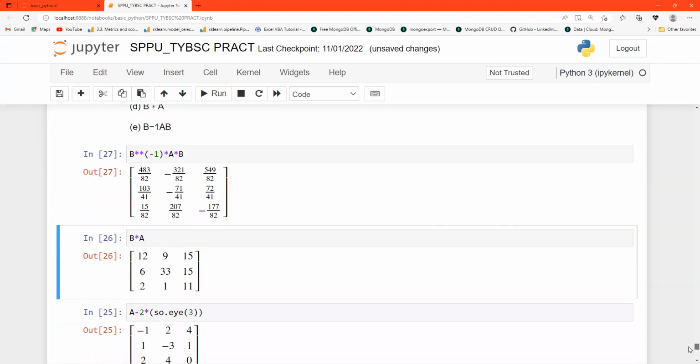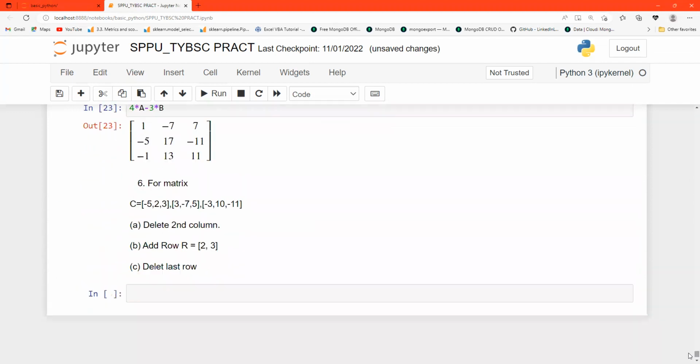So this is the calculation. I hope all of you understood this question. Now let's move to the last question. We have to take this matrix C. Firstly, I'm going to take this matrix C as C is equal to the matrix.